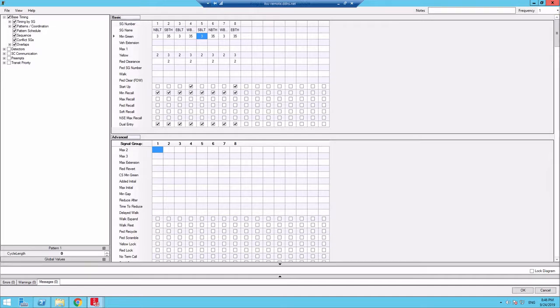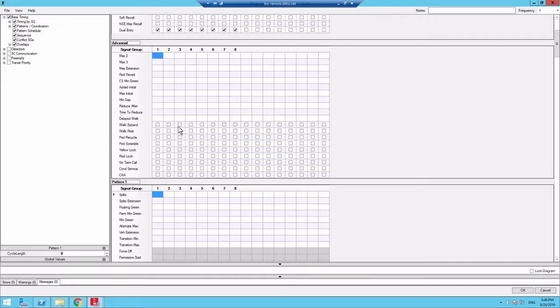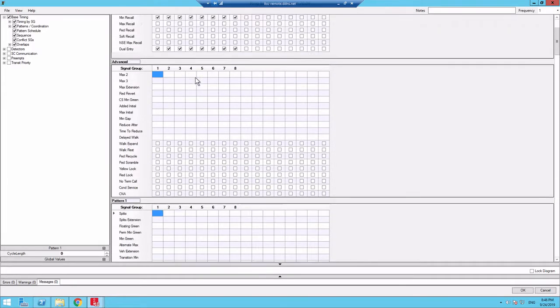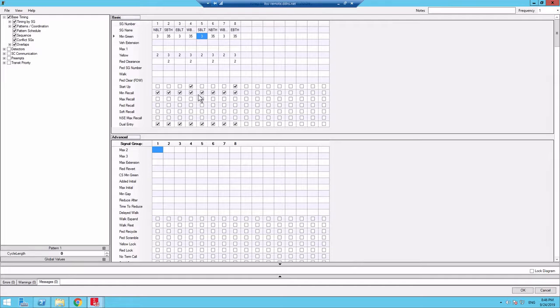We can scroll down and go to pattern 1 and press our splits. So the split is essentially how much time is allocated in each cycle to a specific movement, including the yellow and the red time. So in the case of signal group 2, or just all the 3 movements, it'd be 35 plus 3 plus 2.